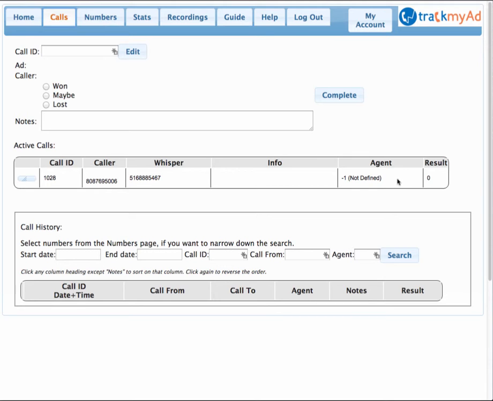So when I answer that call, I hear the whisper message, which is simply the phone number, and I'm going to press 1 to accept the call. And I hear a beep, and I'm now talking with the caller, and the agent has updated to agent number 1. And the reason it says David here is because I put that in the agent screen earlier. We'll show you elsewhere how to go about doing that.